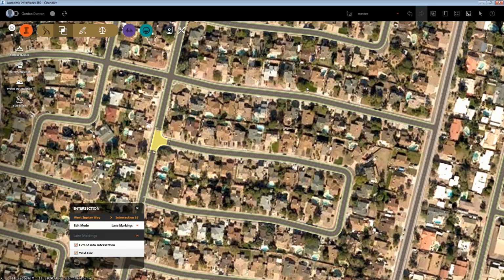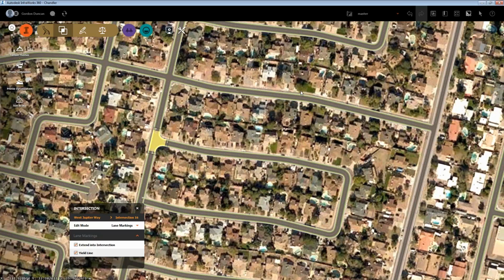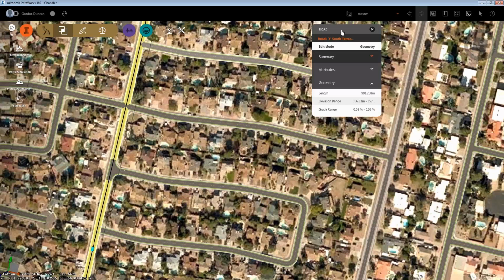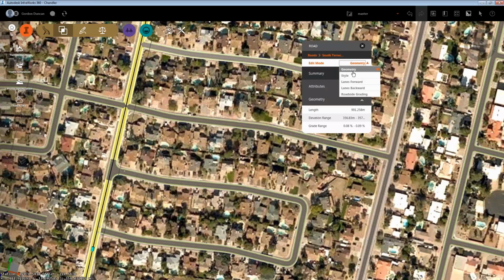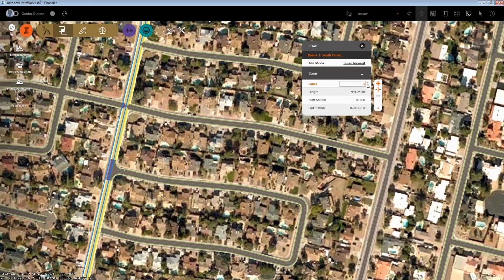So if you want to change the number of lanes, you go to this guy up here, lanes forward, lanes backwards, and then you can change the number of lanes in each direction. So for this one here, if I wanted to change that to 2, you see that changes to 2 lanes forward, and similarly for lanes backwards, change that guy to 2, and off we go.